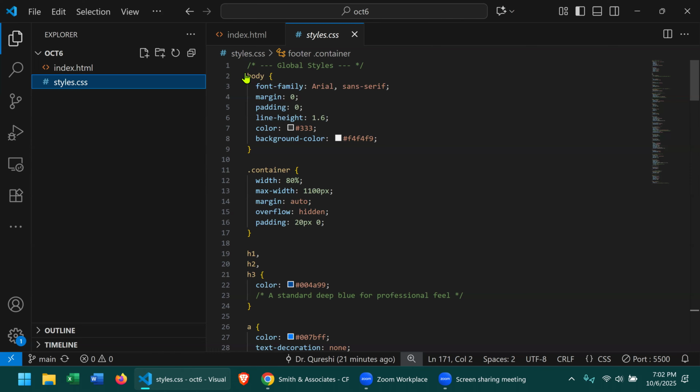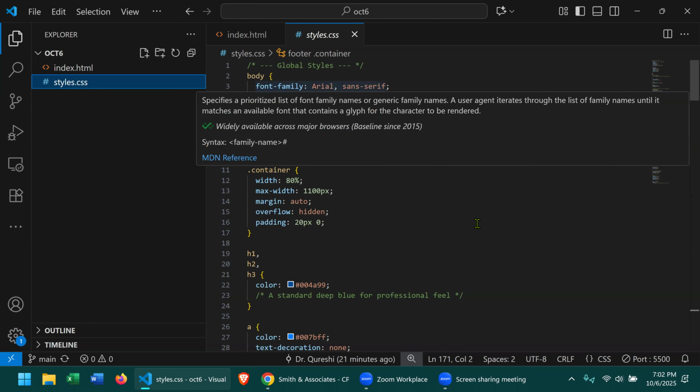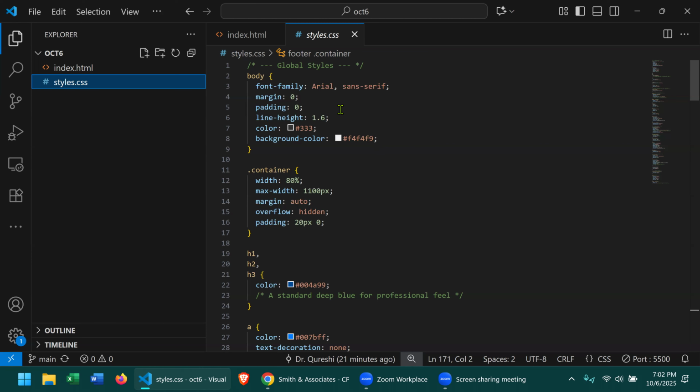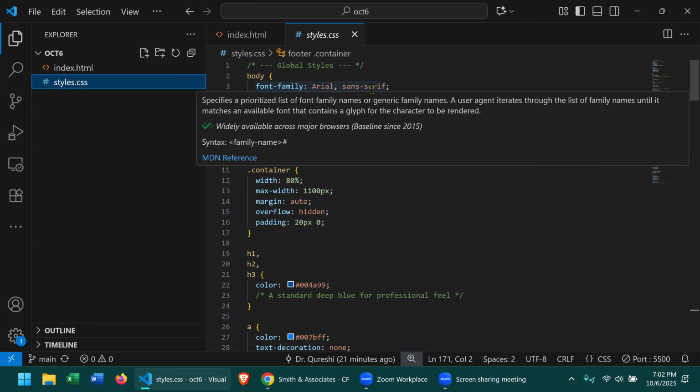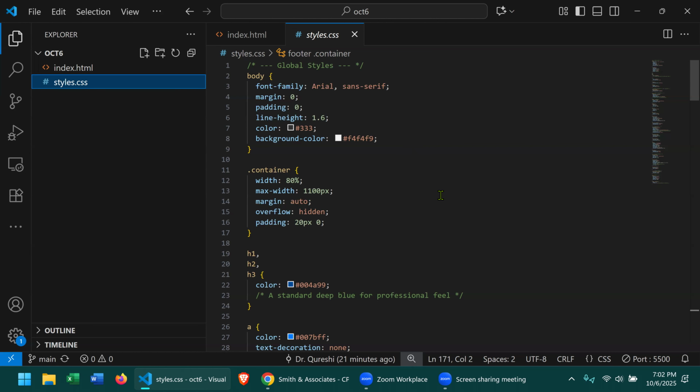So as I look for the body, this is what was selected. You are using a font of Arial or sans serif. It's saying use this one. If this is not available, use this one. Margin, we said we want 0, padding 0, and you'll understand these terms in a few minutes. Line height, color, and background color.